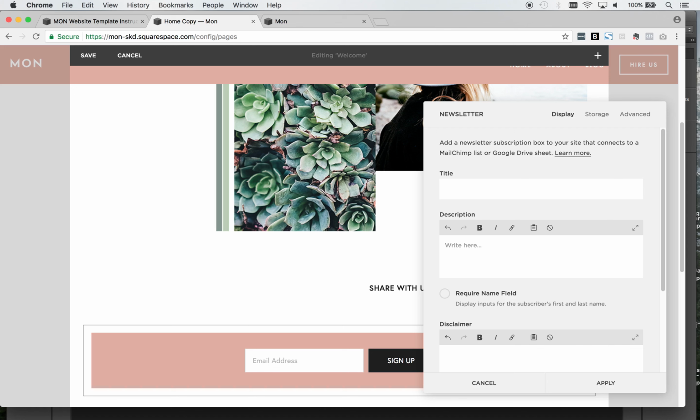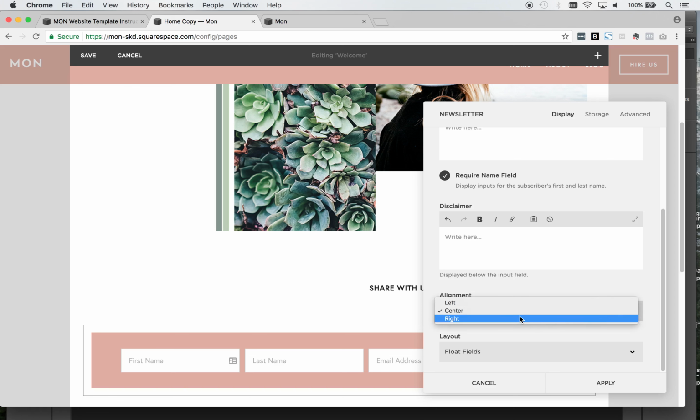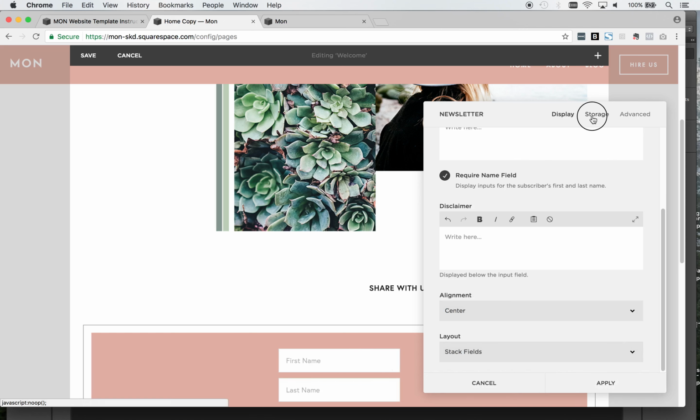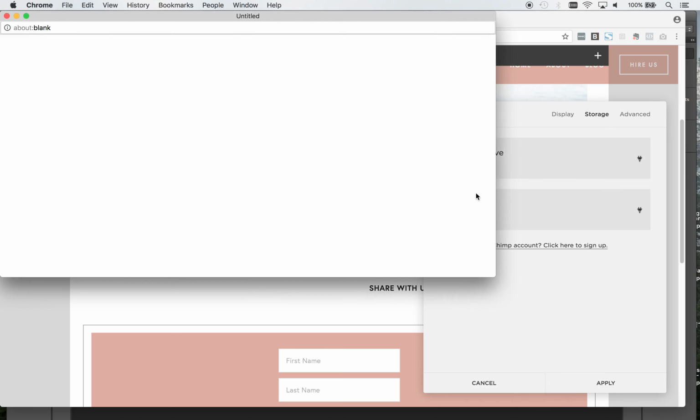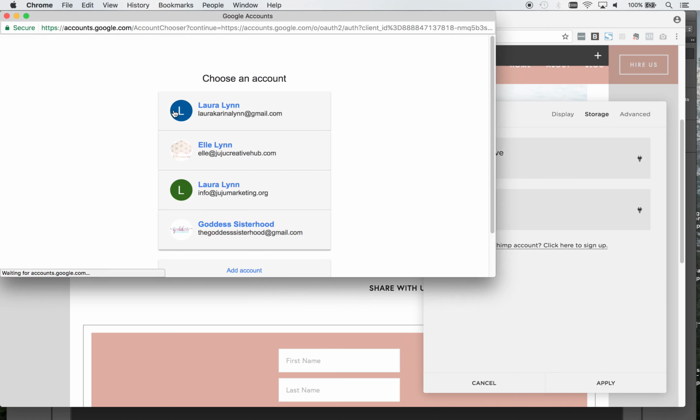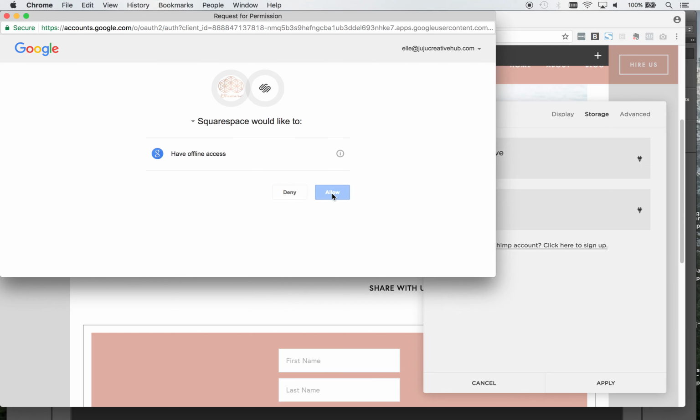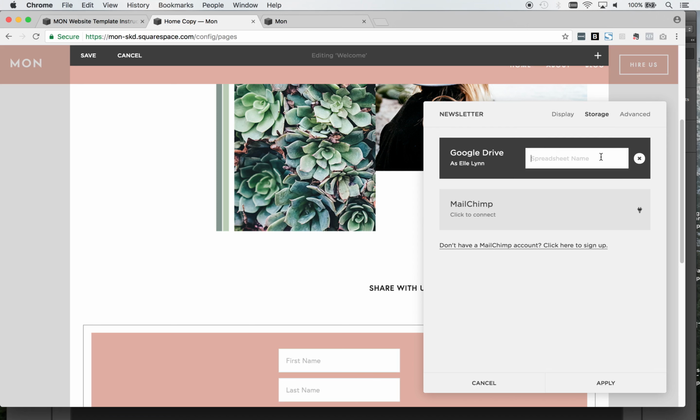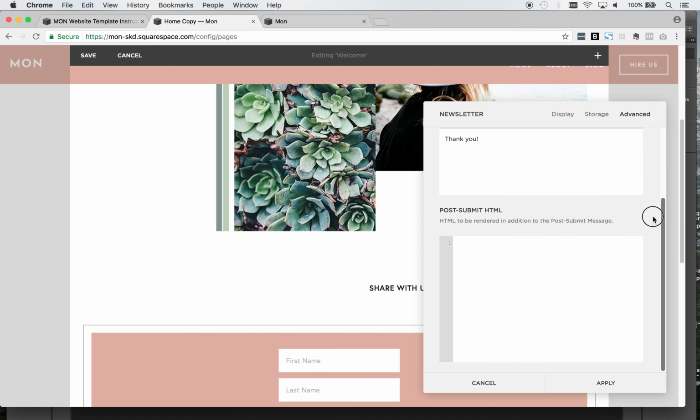This newsletter box on the front homepage doesn't have any additional text in it because we actually wanted to add it there. Then we select a require name field. Then the alignment is the center, and we also want it to stack fields on top of each other for this particular one. Head over to your storage and connect that as per the video that goes through this in more detail in your toolkit elsewhere. So just going to set this up for now, and then you can go over to the advanced sections and change any of those settings. So we'll click apply.